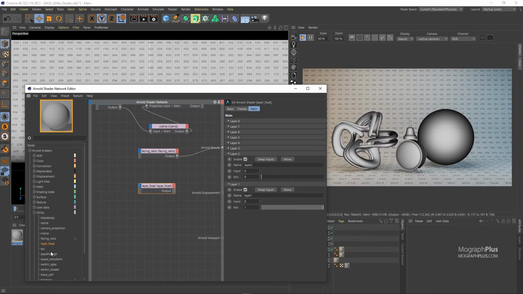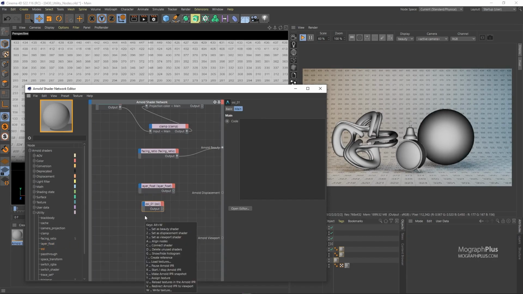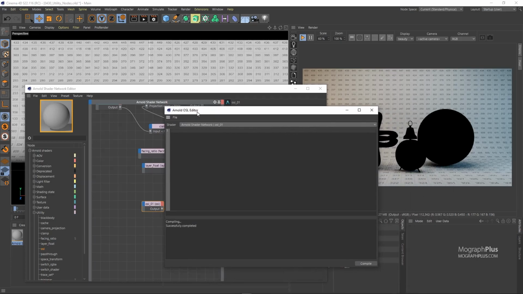Next, we have this OSL shader, which lets you write your own shader using Open Shading Language using this simple editor here. For a more advanced code editor, you can click on this Open Editor button and write your code in this OSL editor or load OSL scripts from the file menu.